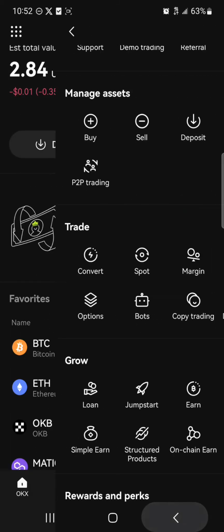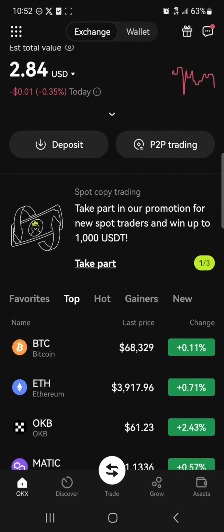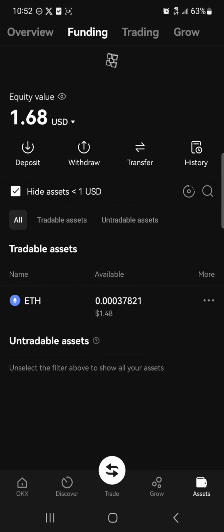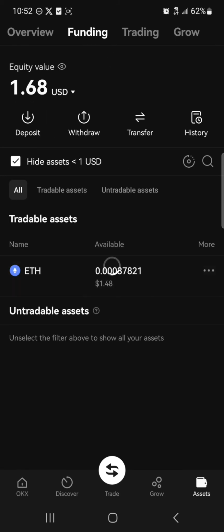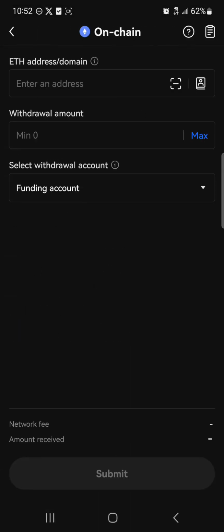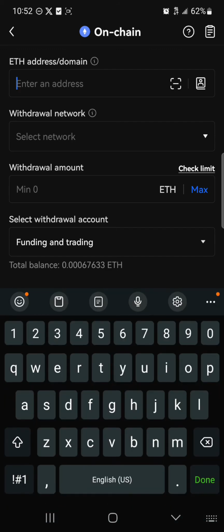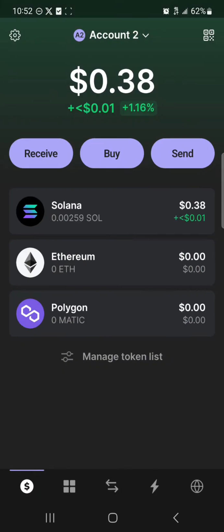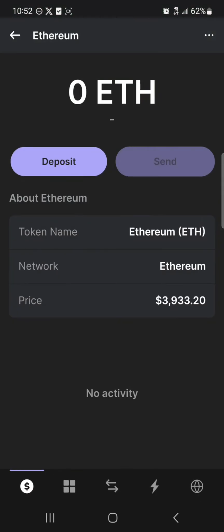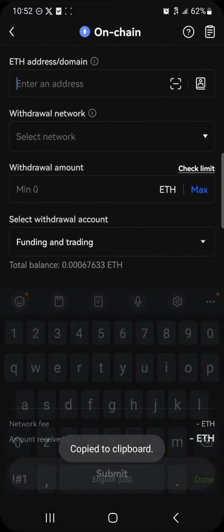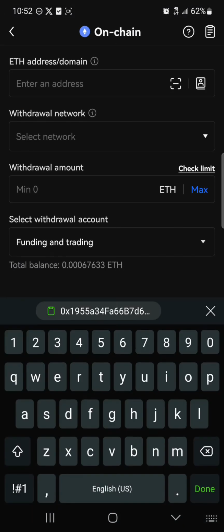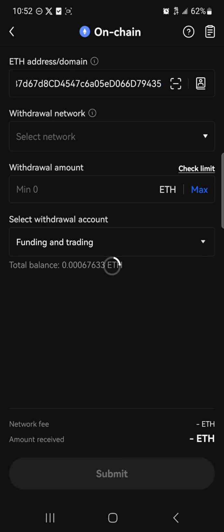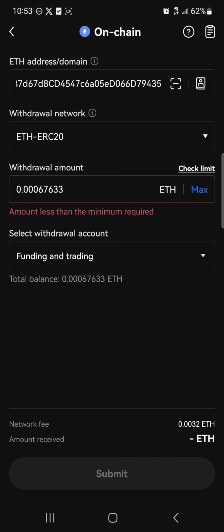And now, in order to move your Ethereum to your Phantom Wallet, head to the assets menu, perform a simple reload, and you would find the Ethereum on your wallet. So select the Ethereum token, click on withdraw, select on-chain withdrawal, and now enter an address. You can simply get your address from your Phantom Wallet when you head back to the main menu. That's your tokens list. Click on Ethereum, click on deposit, copy your address, open up the Phantom Wallet, open up the OKX app, paste the address there, select the network we're sending on, the ERC20 network, enter the amount you wish to send, and click on submit.